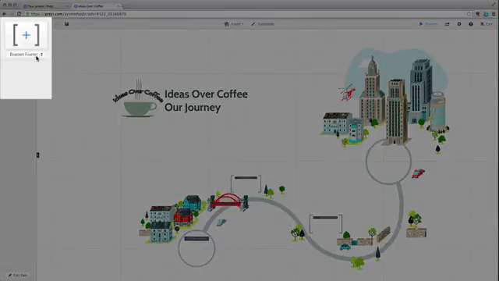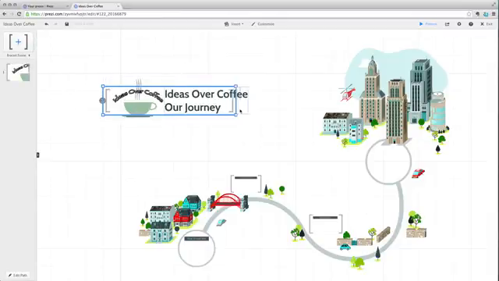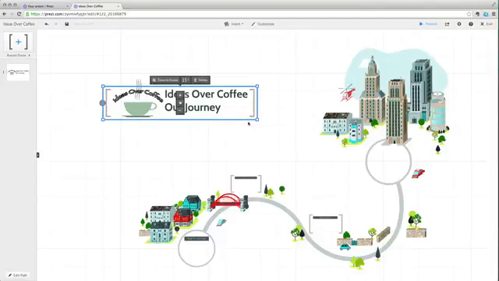We have some choices. There's a classic bracket frame. There's also circle or rectangle. Or if you prefer, you can have an invisible frame that won't show up when you present. Let's go with a bracket frame for now. Now we've set the area of the canvas we want to present to our audience.